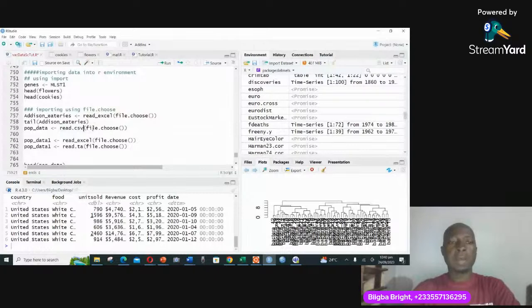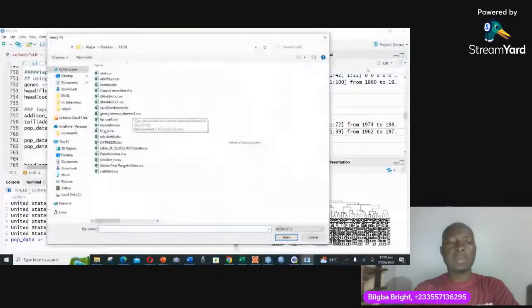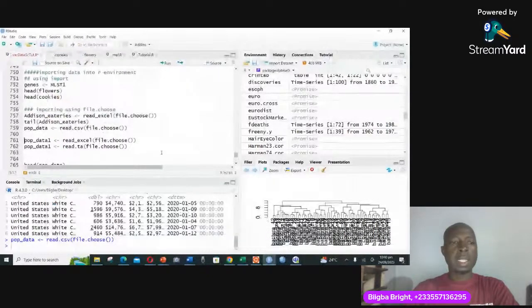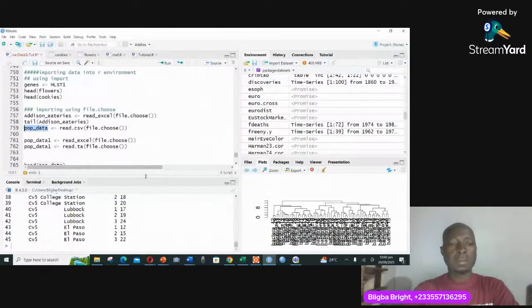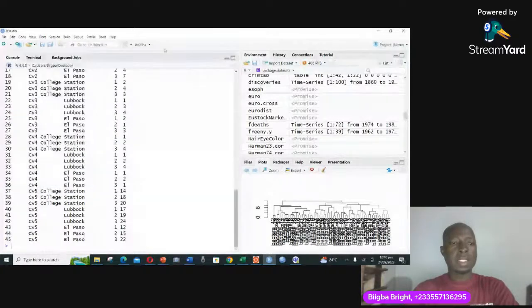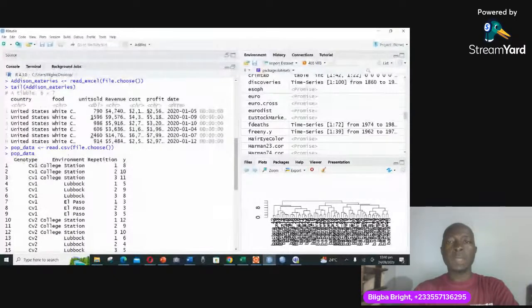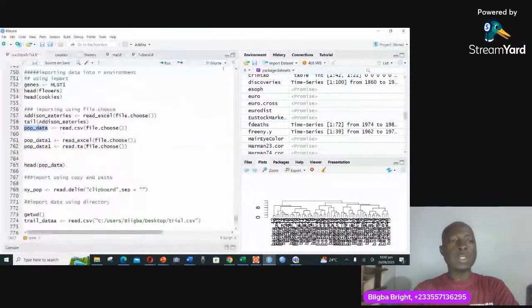So here, if I run this, it's going to take me to my local computer, and then I'll look for where the CSV file is. Let's say yield data. It's a CSV file. If I click here, then I'll say open, and that is it. The data is now seated here, called yield. If I print it, you can see that the yield data set is now here: genotypes, environment, repetition, and all those things. This is a GWAS data. So this is how we are able to bring data into our environment.